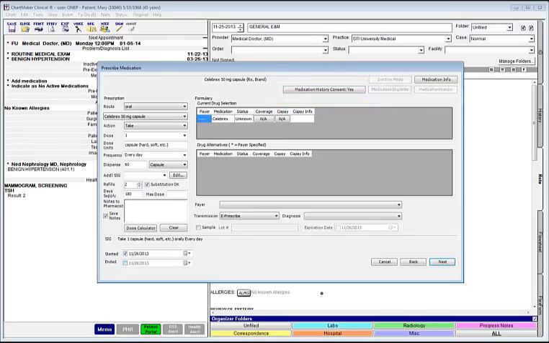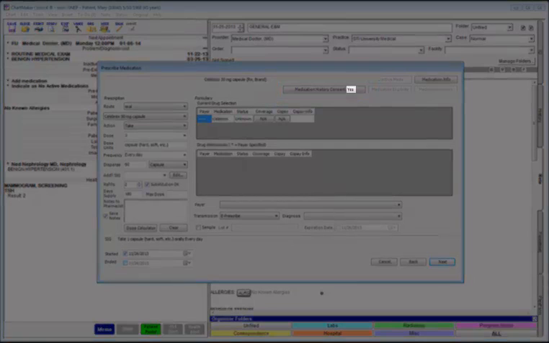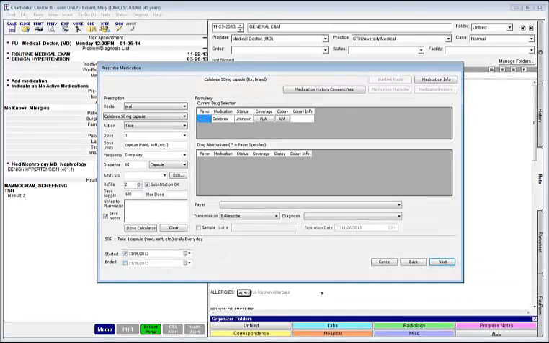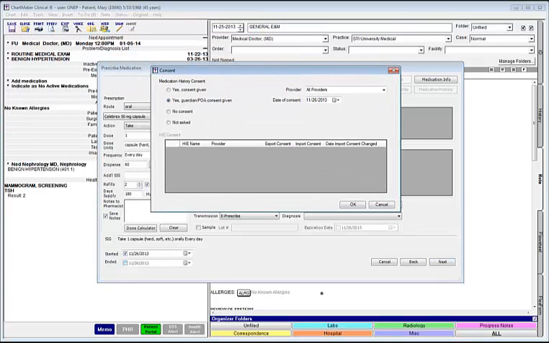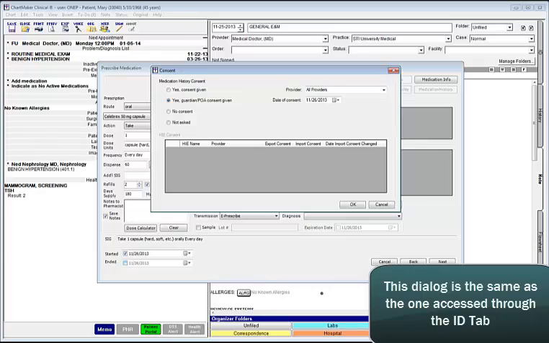You will also see the current status of this consent on the button, so you will not need to go into the dialog to find out that information. If you click on the button, you will receive the same dialog that we had seen through the ID tab, and you can modify and save your information through here as well.